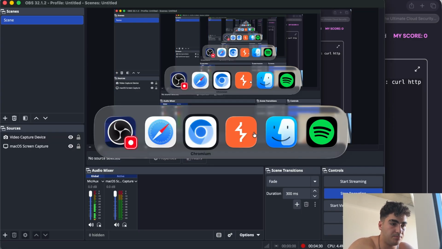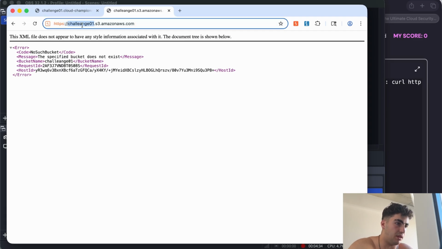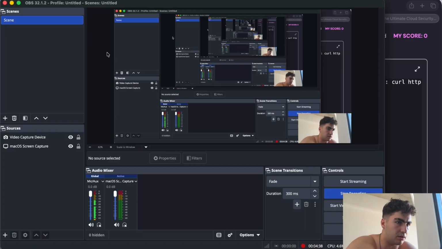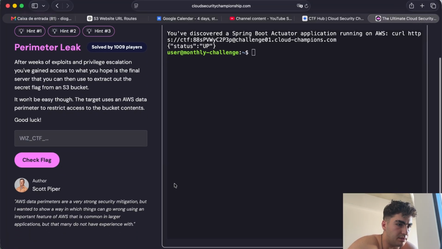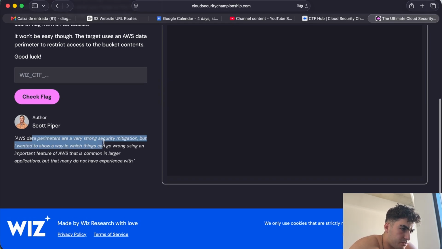It's just this. How am I supposed to do this CTF if I'm doing nothing? I'm doing literally nothing. I want to check the hints. I'm not checking the hints. I don't care. Doing it with the hints is weak. But I wanted to show a way in which things can go wrong using an important feature of AWS.